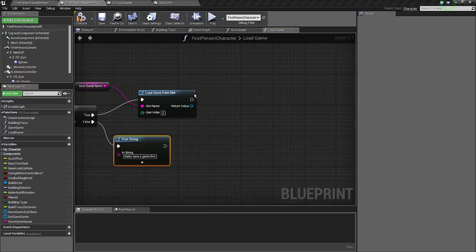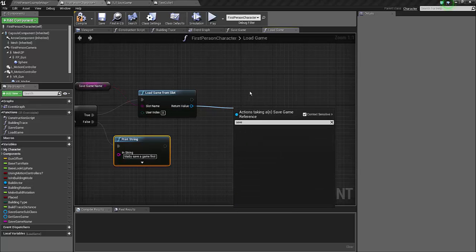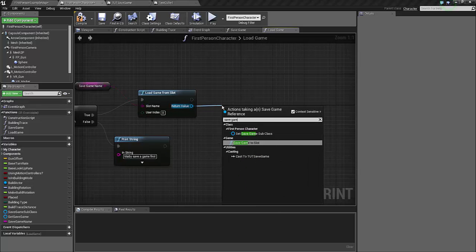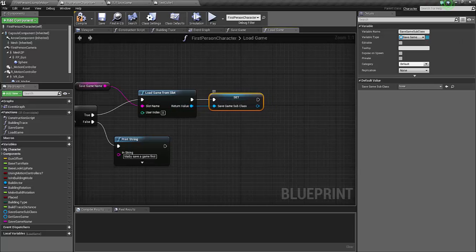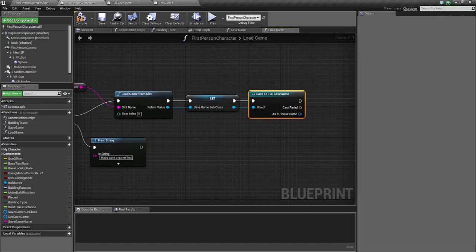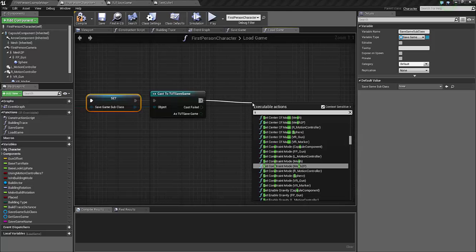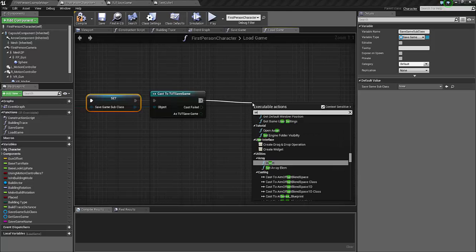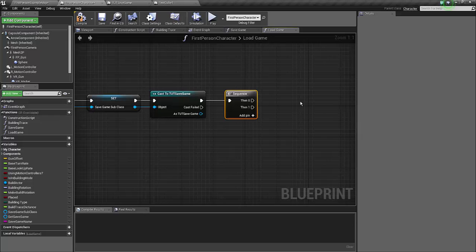And then I'm going to save game set, that one. Perfect. We're gonna cast to this one. I'm not gonna see my little tutorial thing, and we're gonna get a sequence. I'm just gonna do that sequence. There we go.